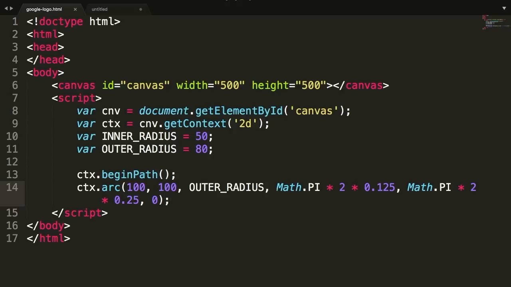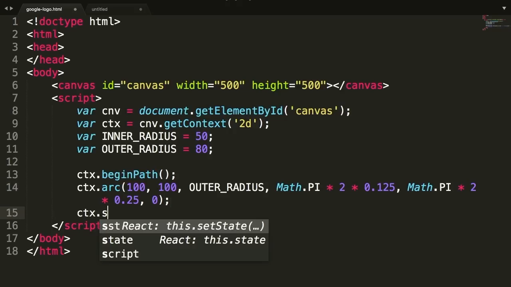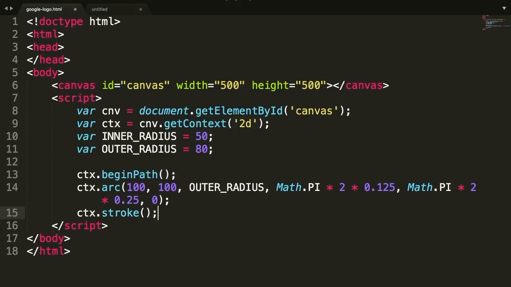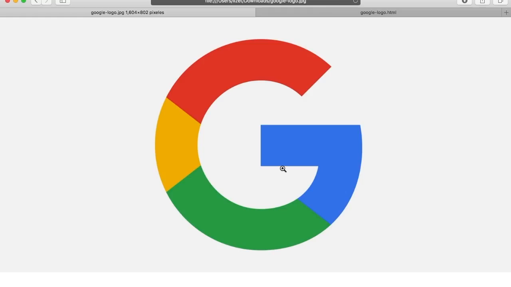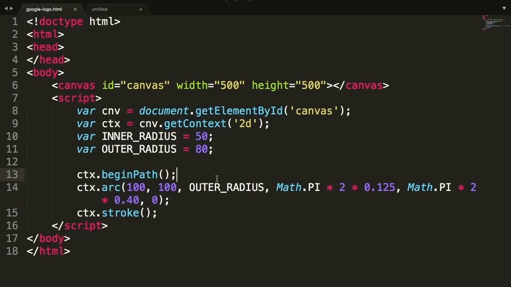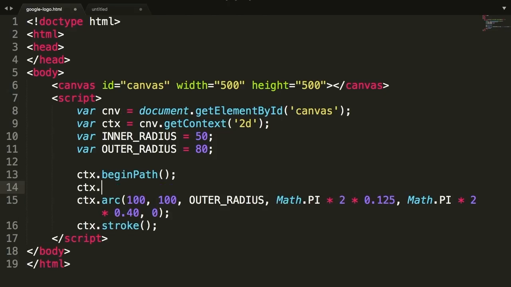Counterclockwise, now ctx.stroke to actually draw the line, and we have this. It's not as similar as we wish to. Well, we need to increment this, like this, but it's not that much. Well, we already drew this segment, and let's add some color.